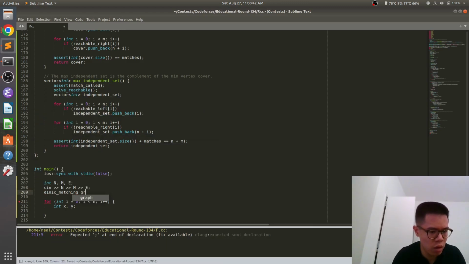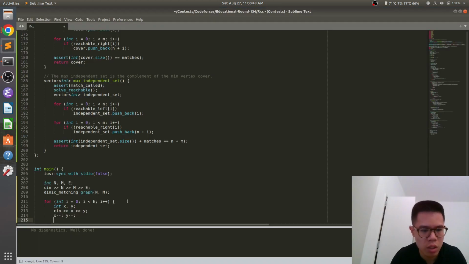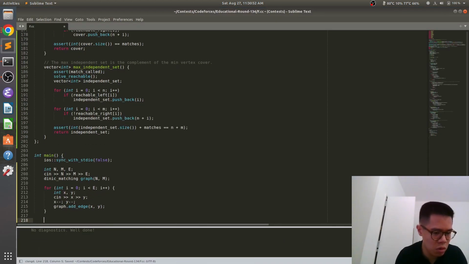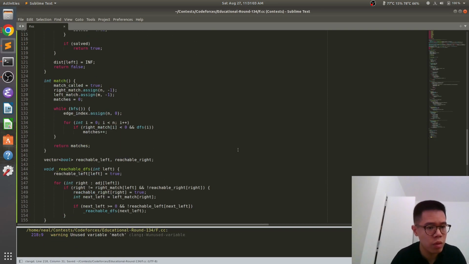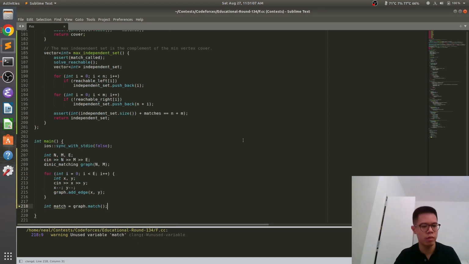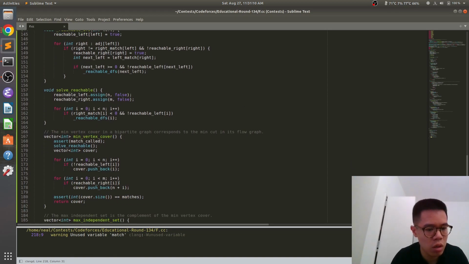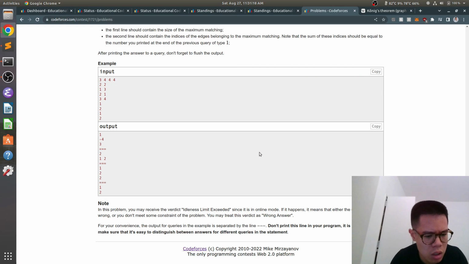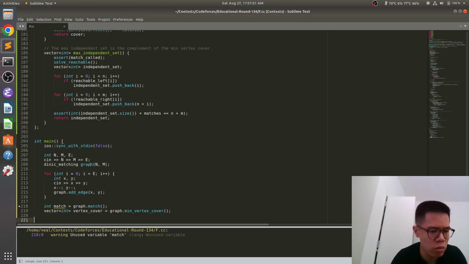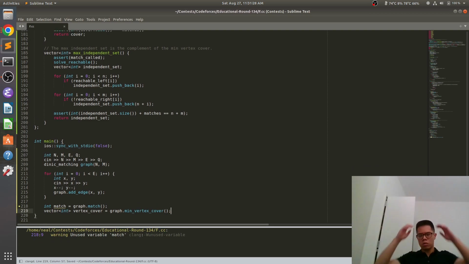Generic matching, graph, and M. Graph, as usual, decrement, and then graph.edge x, y. Actually, no. The matching is... I can use the left match and right match. And then vertex cover. Yes. Yeah, so I'm just gonna read the queries. Oh, Q. I didn't read Q. Oh, the indices. That's annoying.